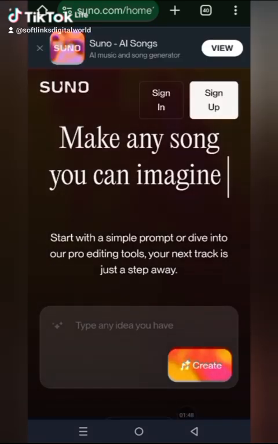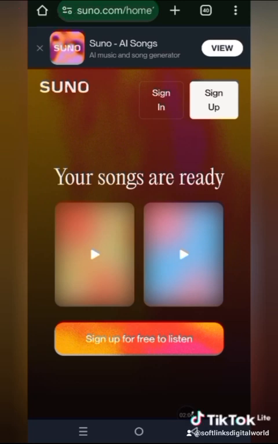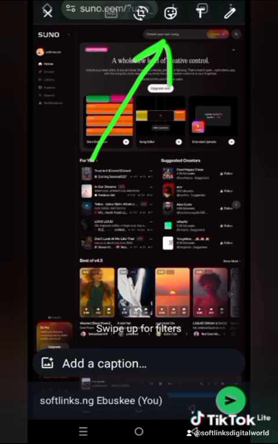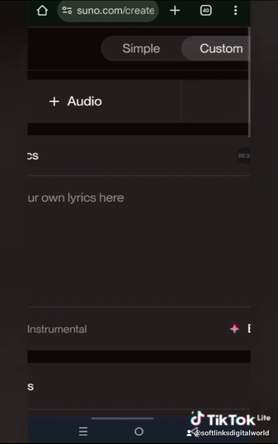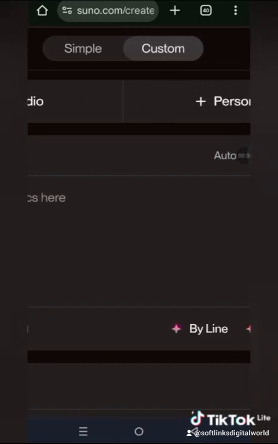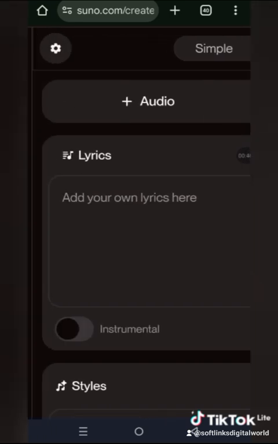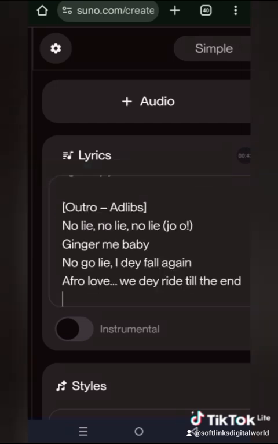You tap create. Now it will ask you to sign up. If you already have an account, you sign in. If you don't have an account, you click sign up. After you have logged in, at the top, click create your own song. Once you click on create, you come here, click custom. Once you click custom, here you see add your own lyrics. Then you paste the lyrics you copied from ChatGPT. You remember your own lyrics, you paste it.